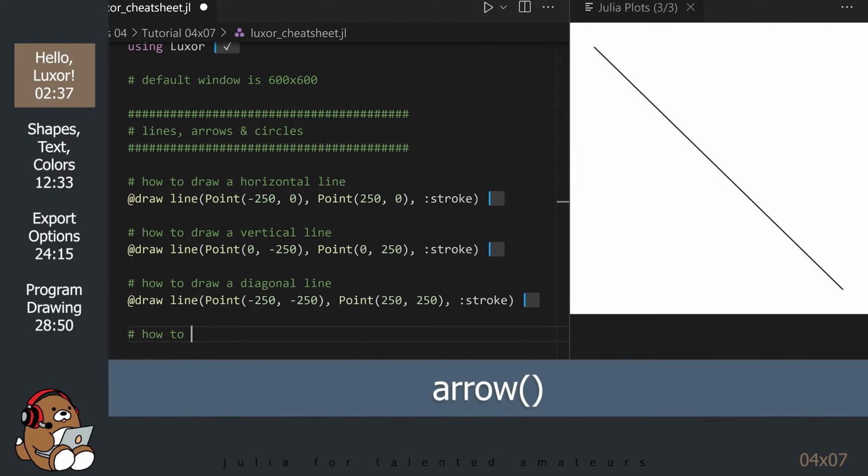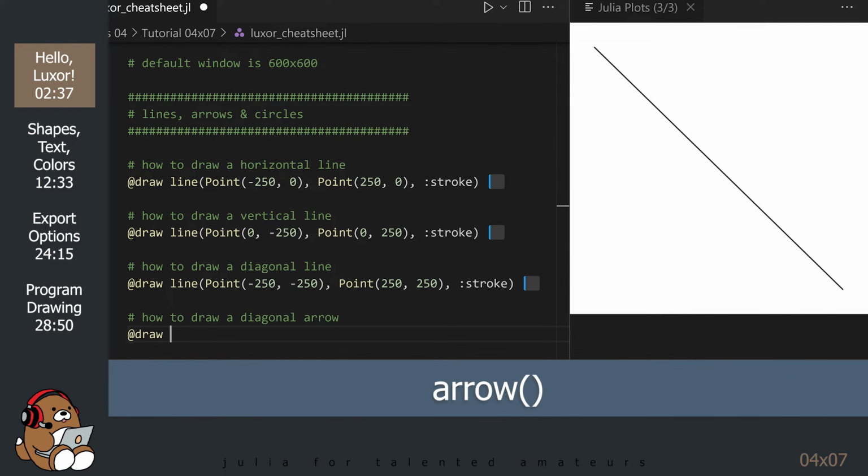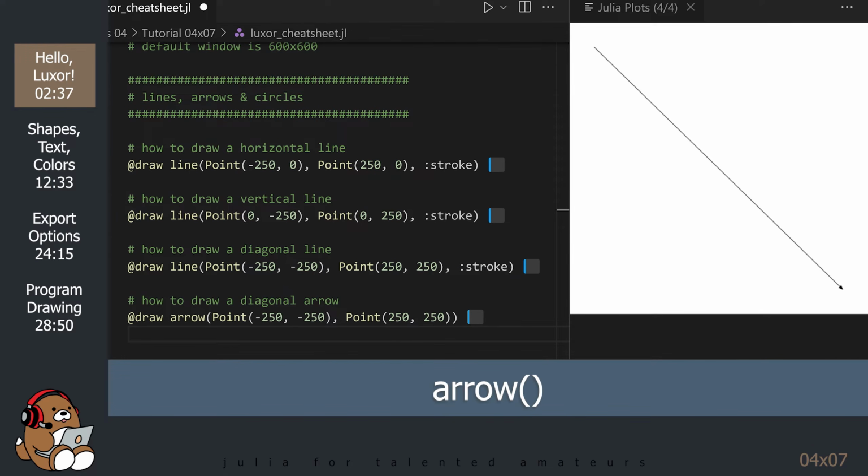In addition to drawing lines, you can also draw arrows by using the arrow function. When drawing arrows, you do not need to include the stroke action. By default, the arrowhead will be placed at the second point. Okay, so you get the idea. In order to draw lines and arrows, all you need are 2 points, and Luxor will do the rest.